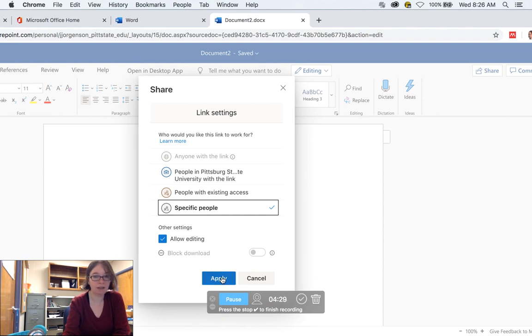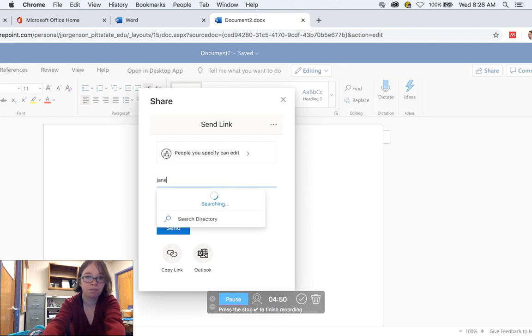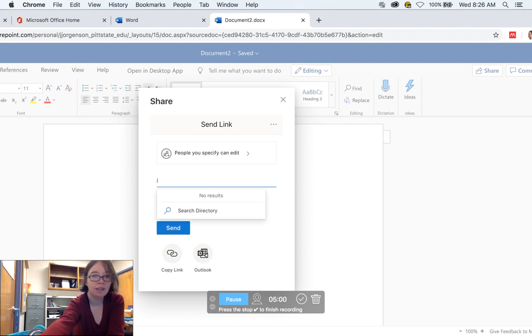So let's say I have a student who is not using their Pitt State web address, or if I want my husband or a friend outside of Pitt State to edit something or see something, I can set it to that, and I would click apply. If I type in somebody at Pitt State, it's going to show me who I can send that to. You can also put in other people's email address.